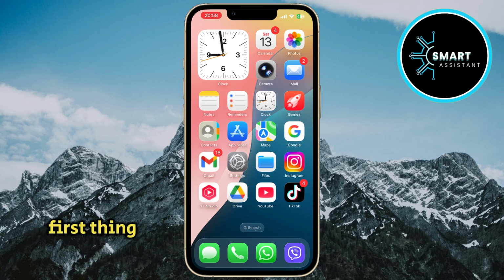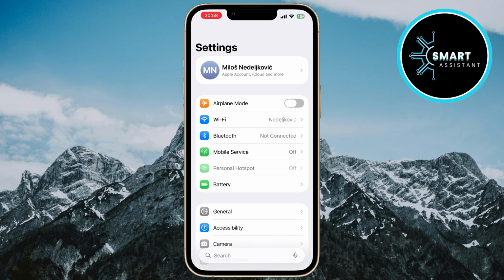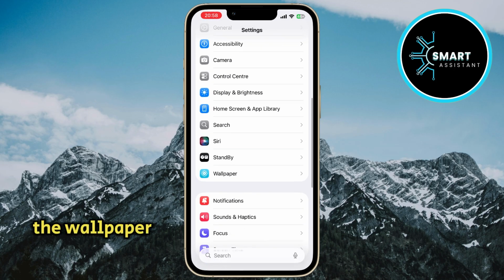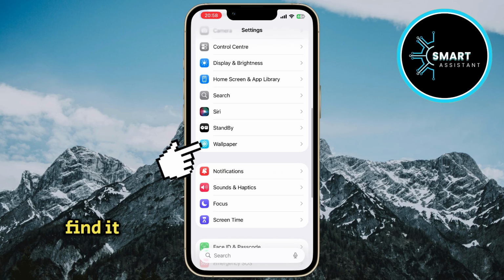So, the first thing you need to do is check if you are running the latest iOS 26 version. Here's how. First, open Settings. When you're in Settings, scroll down and find the Wallpaper section. Once you find it, tap on it.